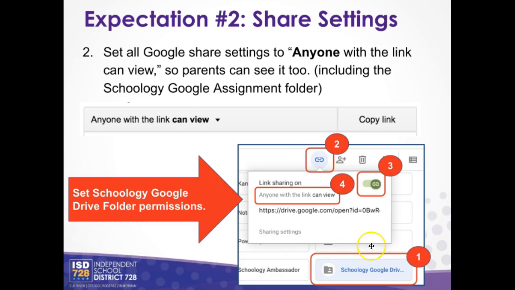The same goes for the Schoology Google Drive folder. That's where all the Schoology Google Drive assignments live. So navigate to your drive, find that folder, click on the little chain link, turn on sharing, and then make sure the share settings are anyone with the link can view for the entire folder. You'll only have to do that one time.